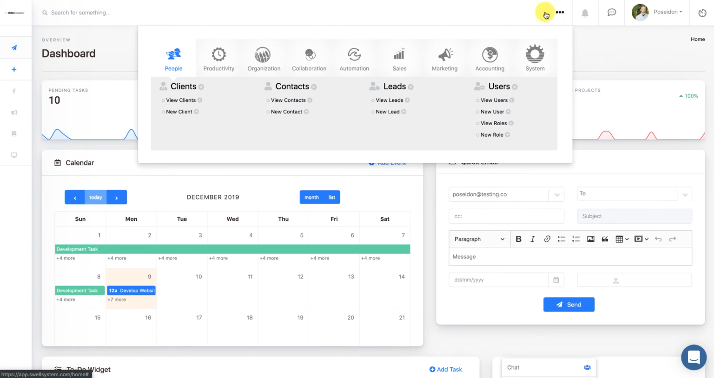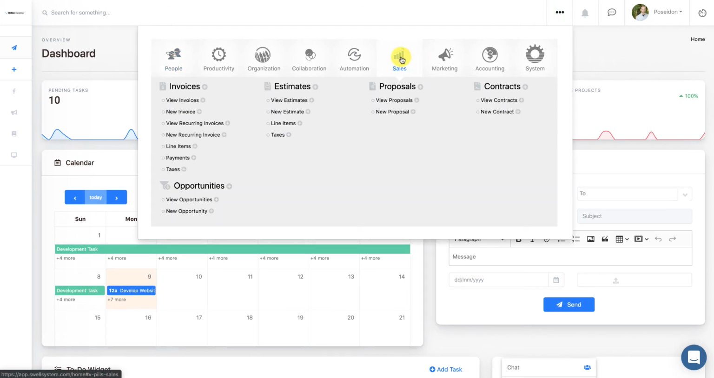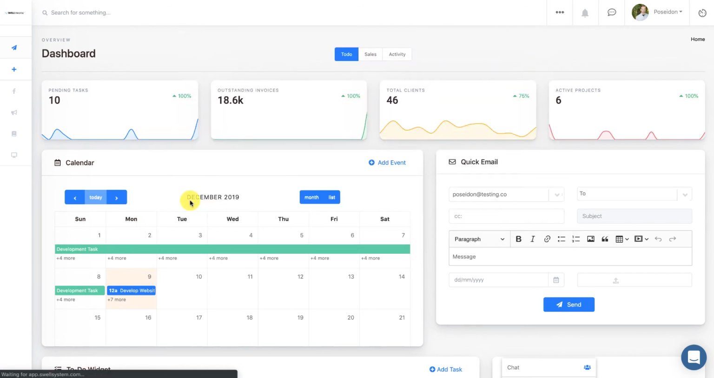Once you click on the three dots in the top, go ahead and click on Sales, and then go to Opportunities. And you can immediately go to create a new opportunity or view opportunities. So in this case, we're going to go ahead and jump into viewing opportunities.